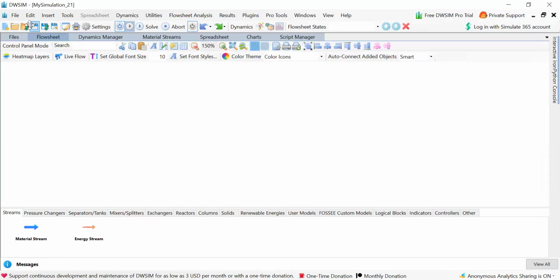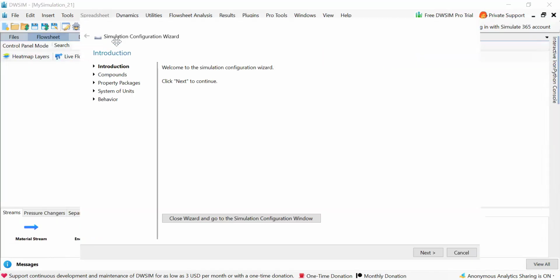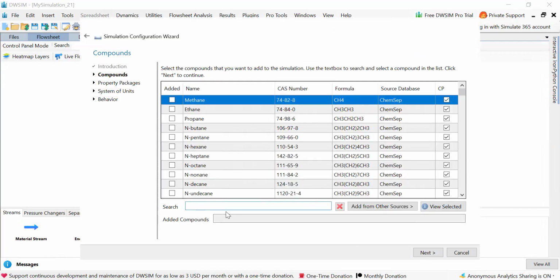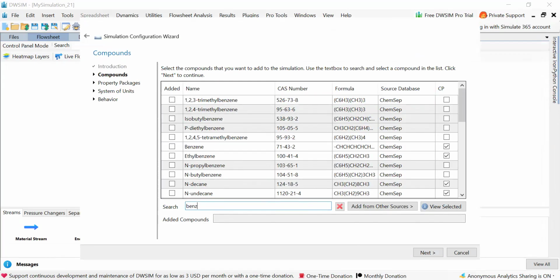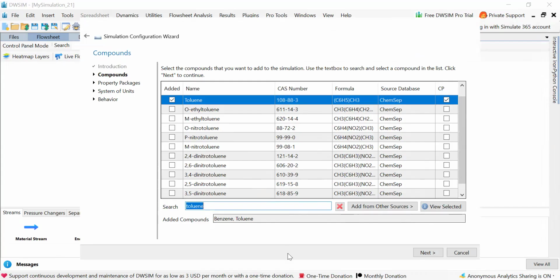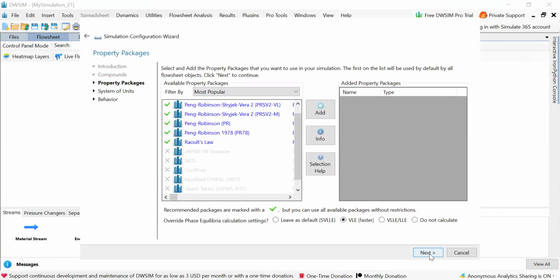So it automatically, first of all, opens the simulation configuration wizard. So we are at this place. It says, welcome to the simulation configuration wizard. And then going ahead, we take up benzene and toluene as the binary liquid mixture for our particular operation. These two have the same functional group, so Raoult's law will definitely work.